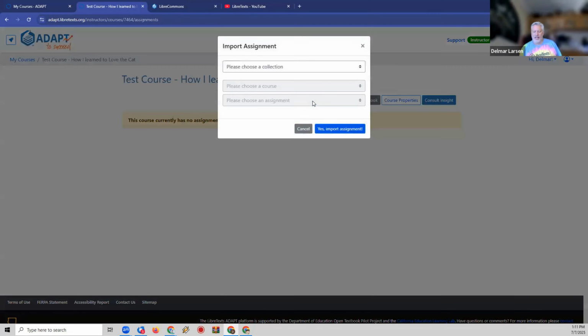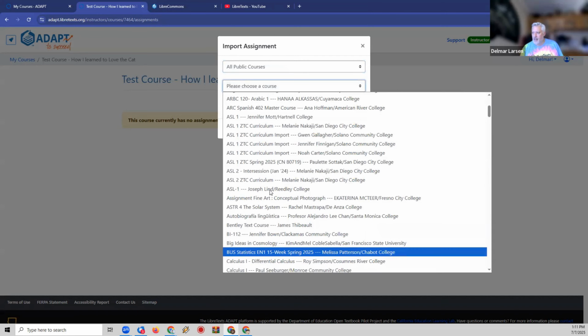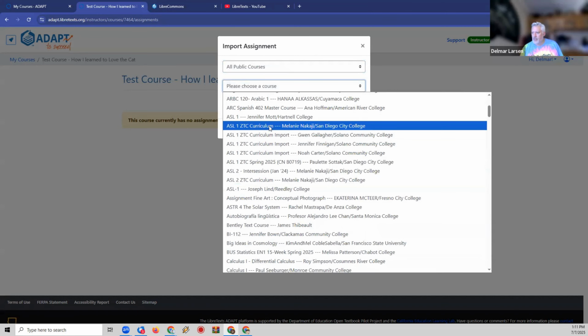So in that case there, it's a 2-step process because I need to identify what the course is, the existing course, and it could be mine or it could be someone else's, and then which question or which assignment I want to grab from that. So for example, if I decide I want to go through all public courses, I can then choose, and let's say I want to take American Sign Language.